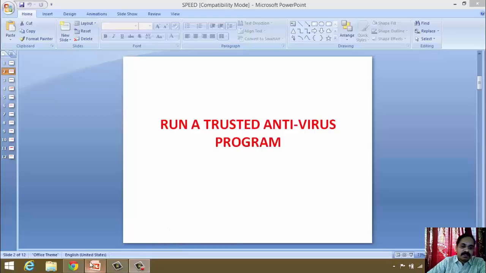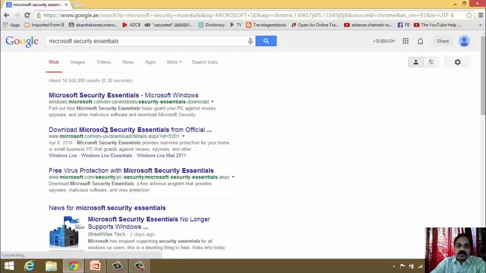I would suggest Microsoft Security Essentials. You can go to Google and type Microsoft Security Essentials. This one is a free antivirus and anti-malware software provided by Microsoft, and it's totally free for genuine Windows users. If you are not using a genuine Windows version, or a pirated version, you can't use this one.